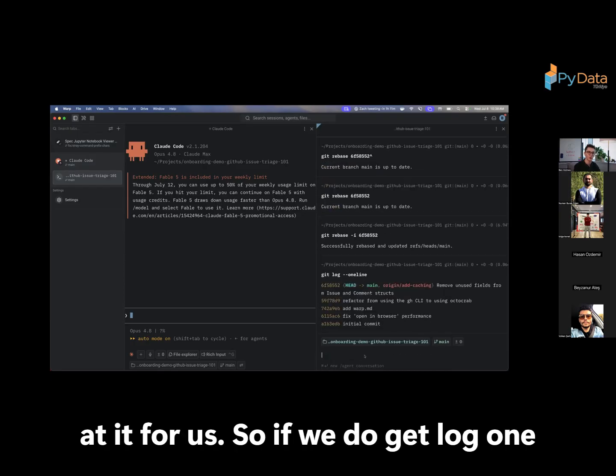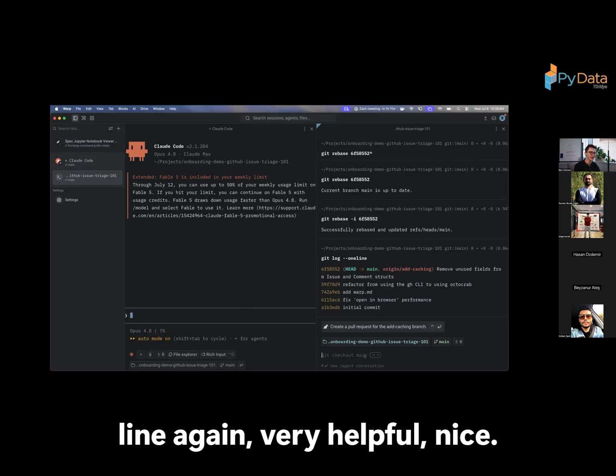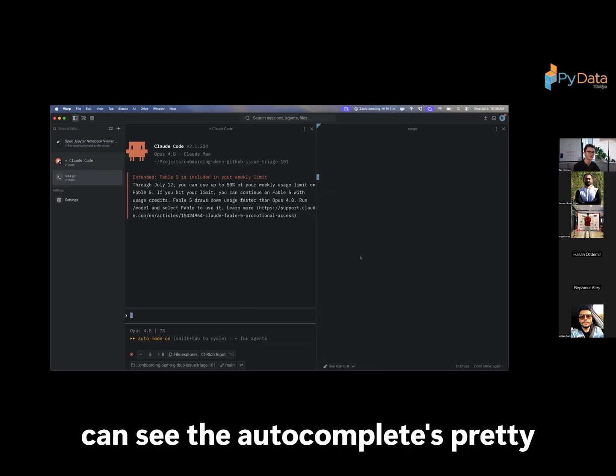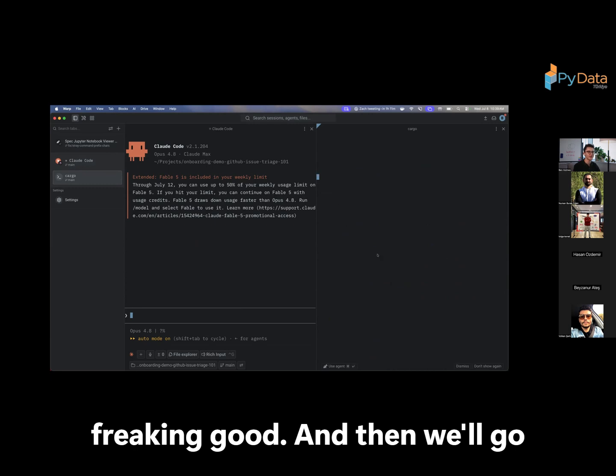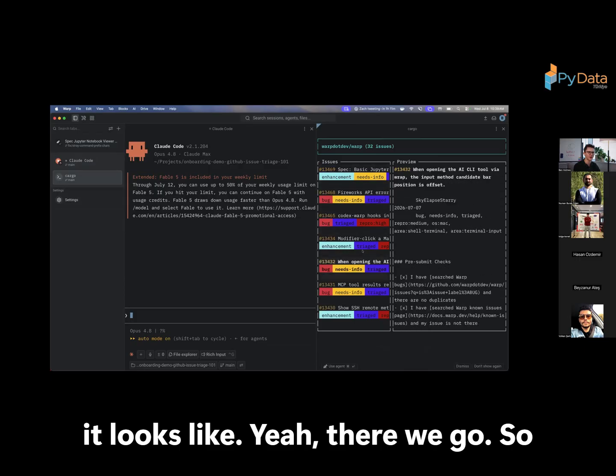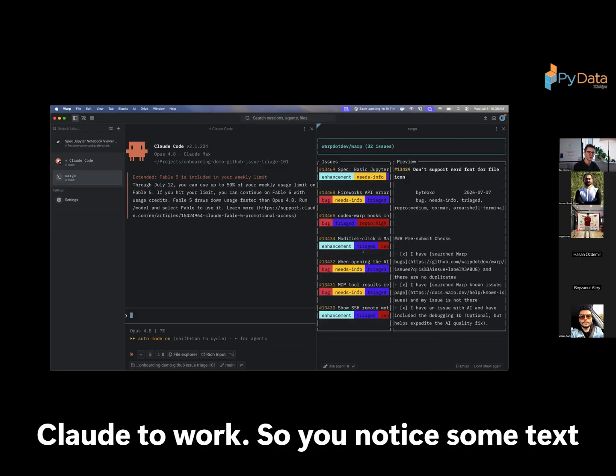So if we do git log one line again, very helpful. Nice. And then we'll go ahead and do that. You can see the autocomplete's pretty good. And then we'll go ahead and run this app again and see what it looks like. Yeah, there we go. So these were a few of the bugs that I wanted Claude to work on.